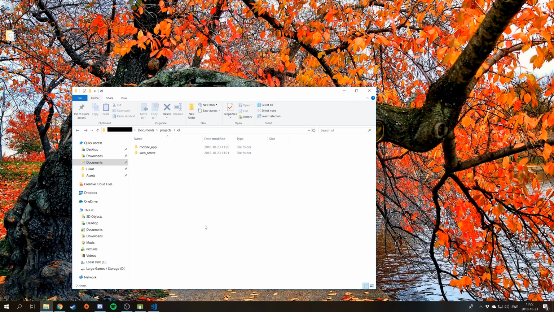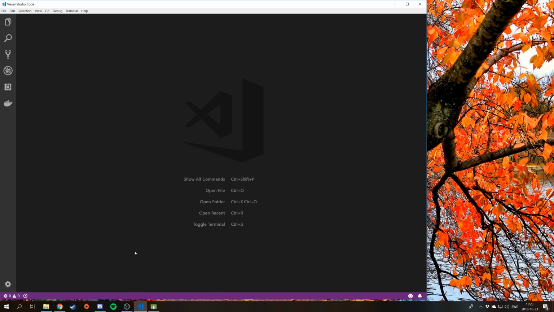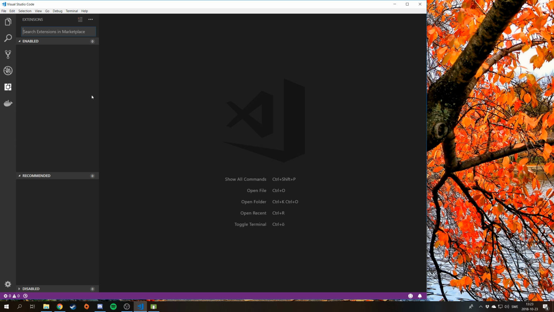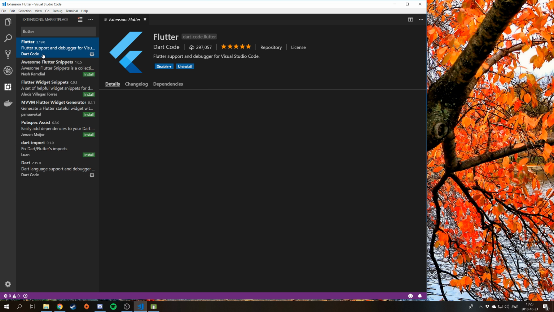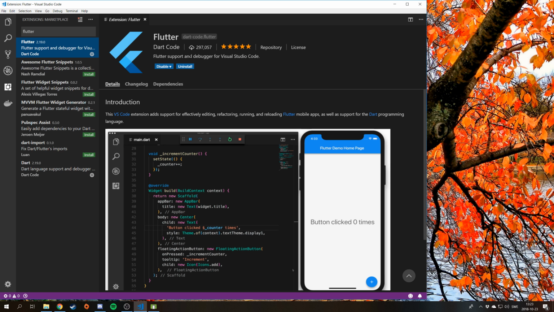Now we're going to start with the mobile app. I'm going to use Visual Studio Code for this. I highly recommend using either Visual Studio Code or IntelliJ IDEA because these editors have an extension called Flutter, and it's a really powerful extension. It helps you debug, it helps you a lot.